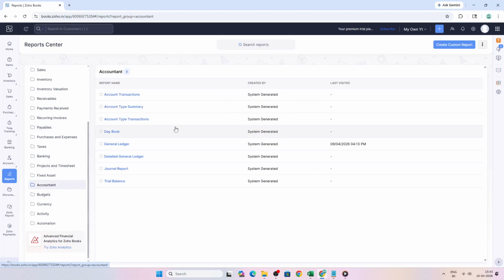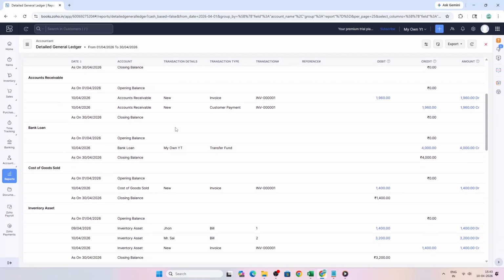Here, choose either General Ledger or Detailed General Ledger. The General Ledger gives you a concise view of accounts and balances. Great for a quick snapshot. The Detailed General Ledger includes individual transactions line by line, which is ideal if you need to trace activity, support reconciliations, or provide documentation to an auditor. Pick the one that matches the level of detail you want to export.